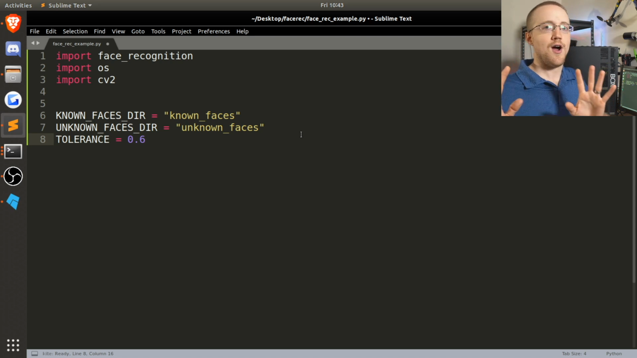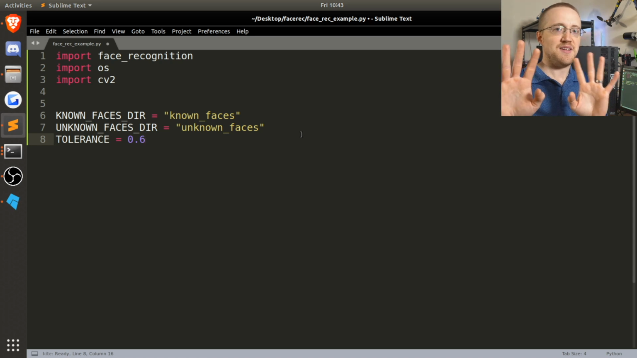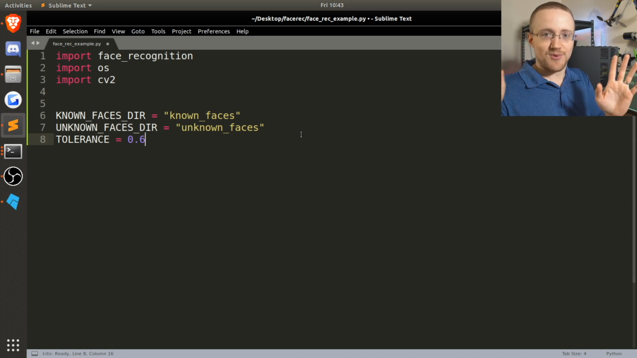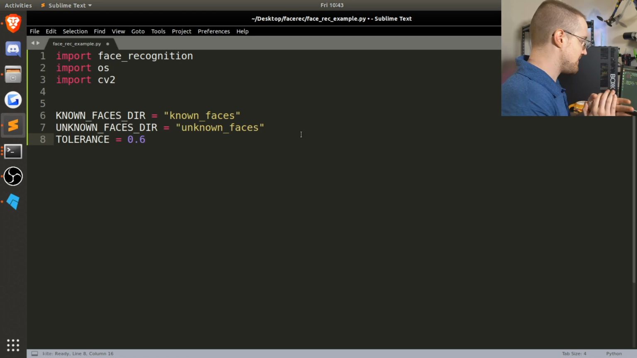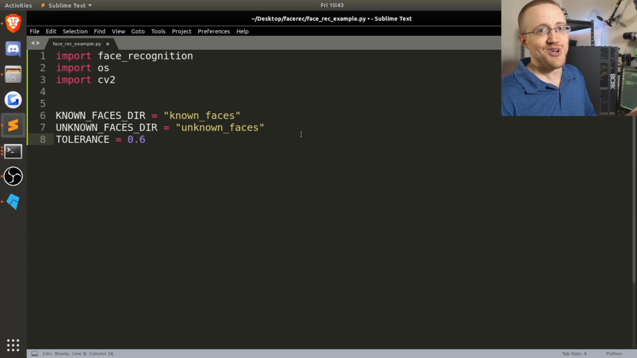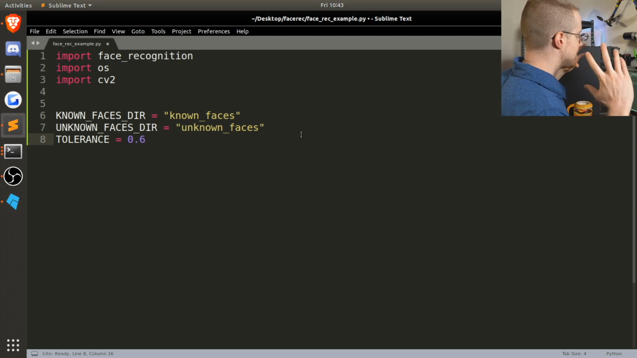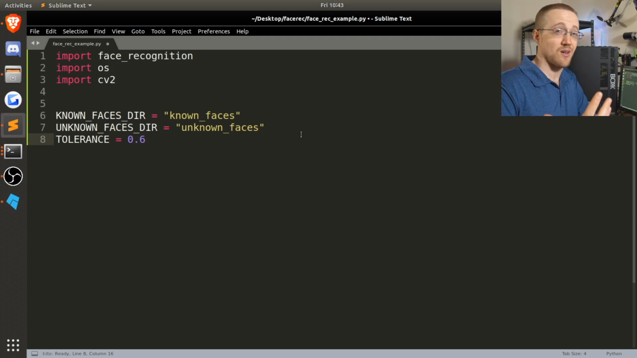Ideally, you would have like 100 images of somebody's face in different lighting conditions and looking in all directions. But it's still pretty darn good, even with what I just used here, some pretty crummy images. So okay, that's tolerance. Again, the higher you go, the more likely you are to make matches, but you're likely to get a lot of false positives. The lower you go, the more likely you are to get false negatives, so you're going to miss matches.